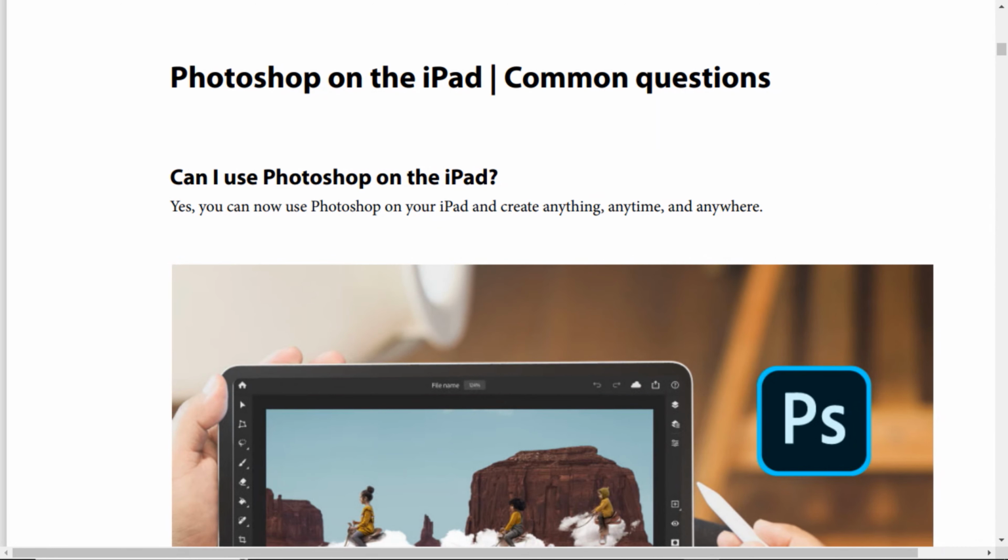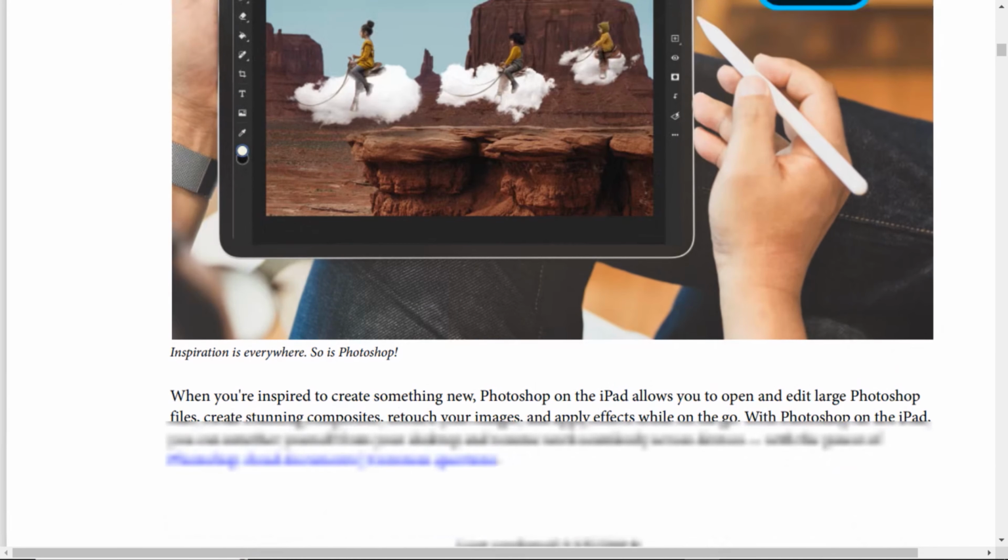Photoshop on the iPad. A common question here now: how can you use Photoshop on your iPad? If you have any iPad, how can you use Photoshop on it? You can now use Photoshop on your iPad and create anything, anytime and anywhere.